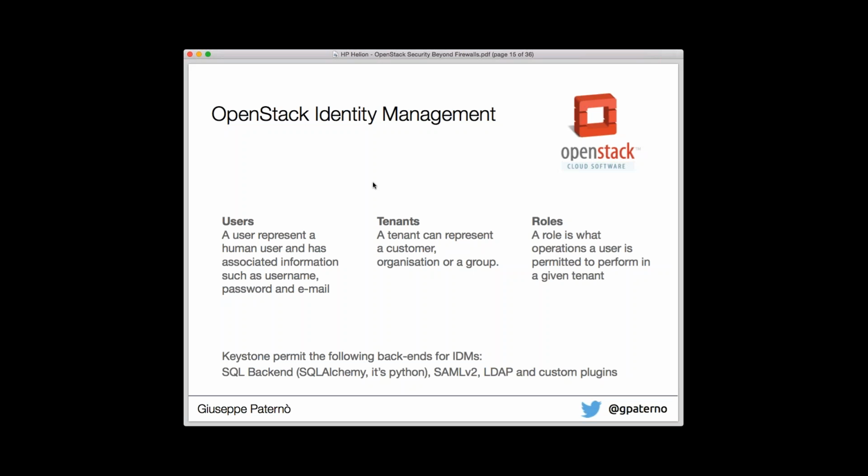So, for example, in one of my roles, when I go and consult for a corporation or a telco, I am designing tenants, the users, and the roles. And the roles are the operations that a user is permitted to perform on a given tenant. Again, there are service users that are allowed admin privileges. So take care.